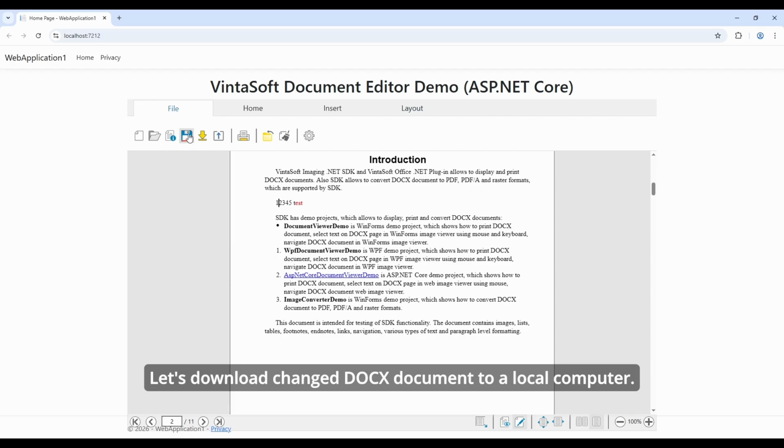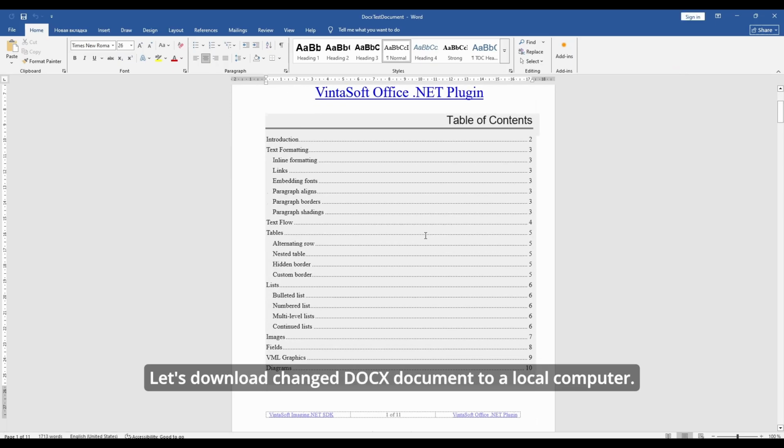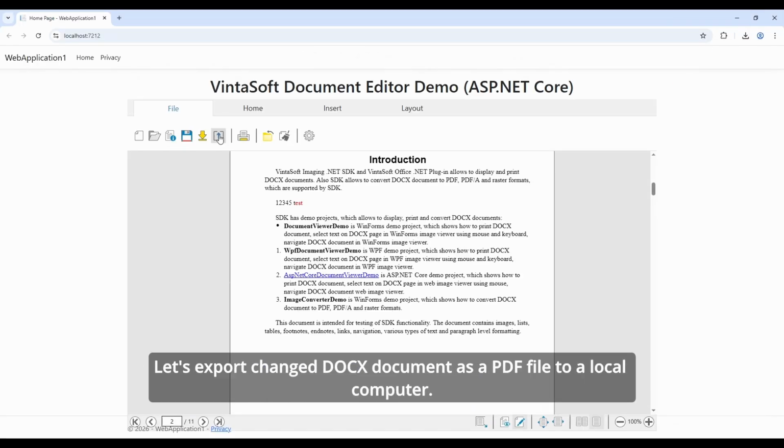Let's download changed DOCX document to a local computer. Let's export changed DOCX document as a PDF file to a local computer.